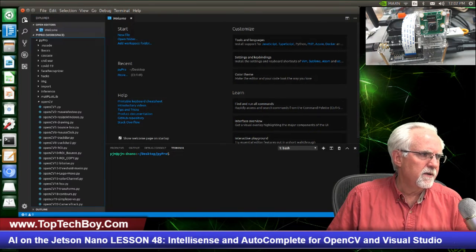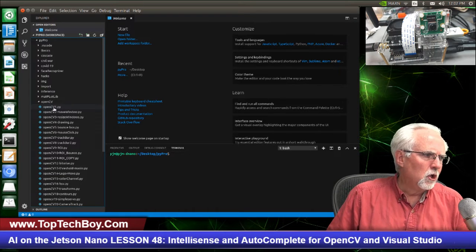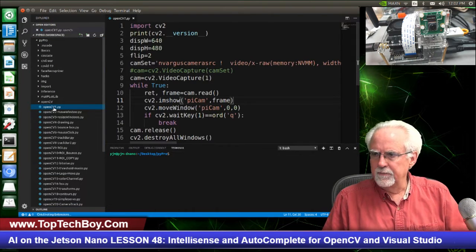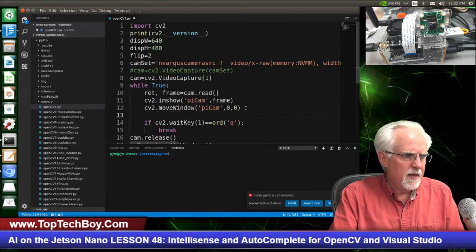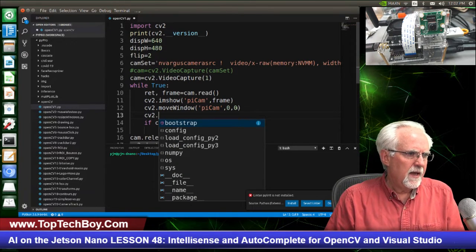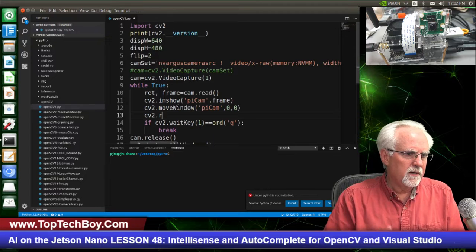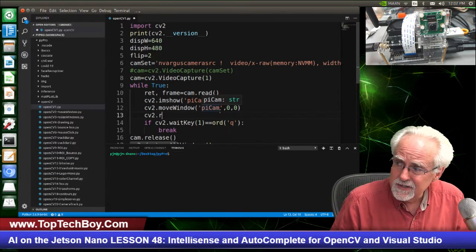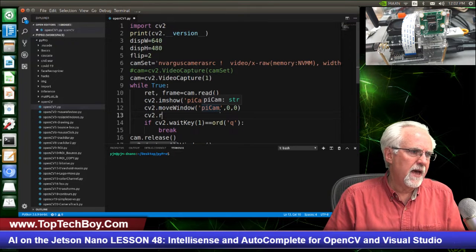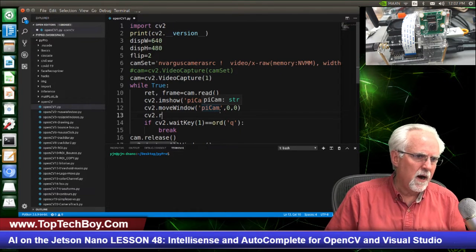And so let me see if I can show you that. Let me get a most simple piece of code here, and if I just come down here and let's say we're going to put in a command, cv2. And you see it's not recognizing any of the cv2 commands, and so that is kind of a bother.